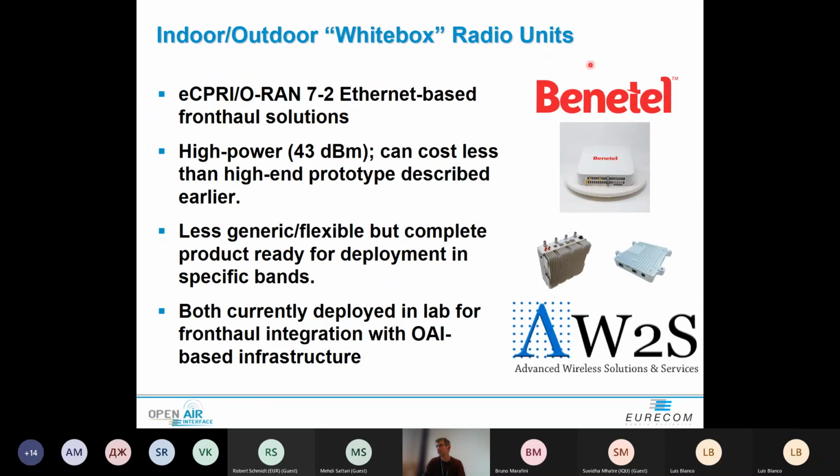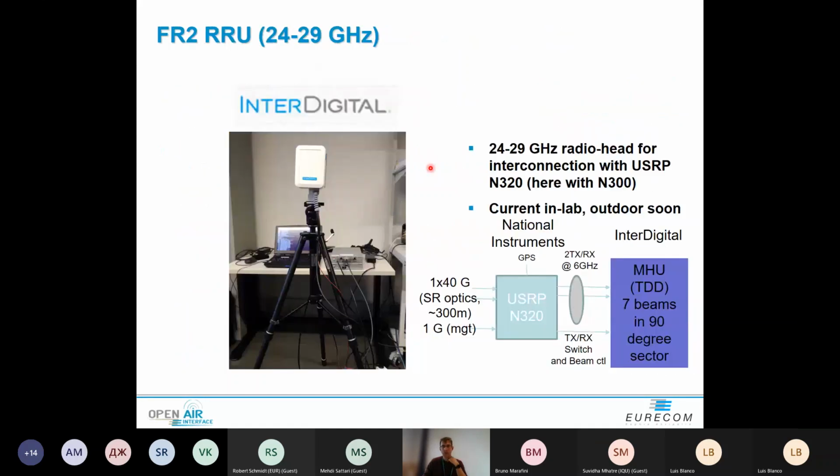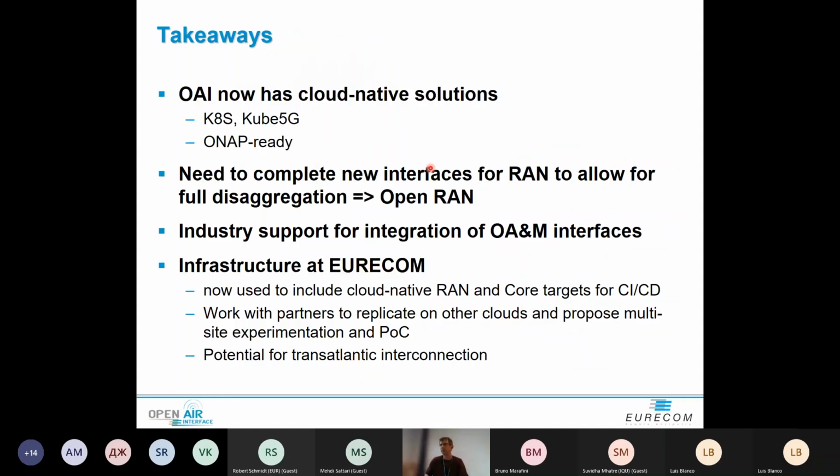As I mentioned in the beginning, we also now deploy commercial radio heads. They use the so-called O-RAN interface to interface with our software. We've already deployed one from AW2S on our roof, and the one from Benetel is deployed indoors. We're also doing some experimentation with millimeter wave. This is frequency range 2, but for the moment it is still in the lab and not quite ready to be deployed yet.